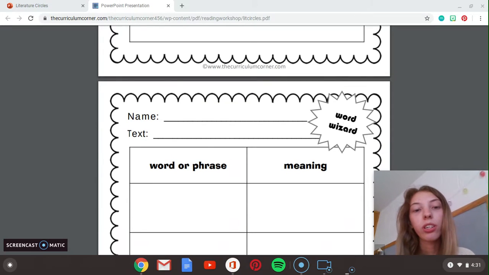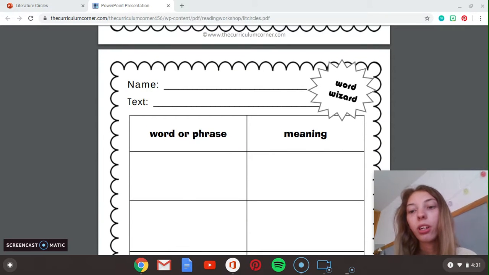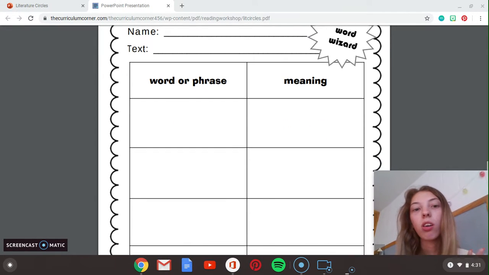The word wizard is going to do the same thing. They're going to list their role as the word wizard. They're going to put their name. They're going to put their book. And they're going to make a column that has their word or phrase or figurative language or interesting word, and then the meaning of it in another column.